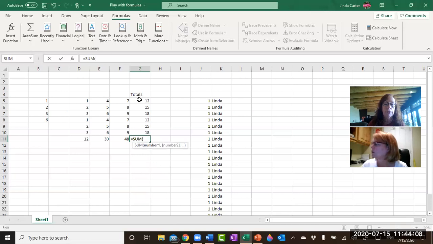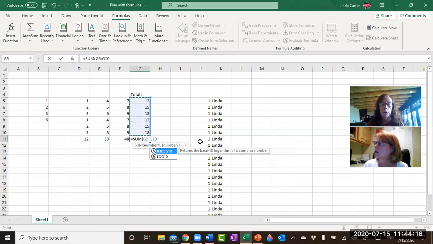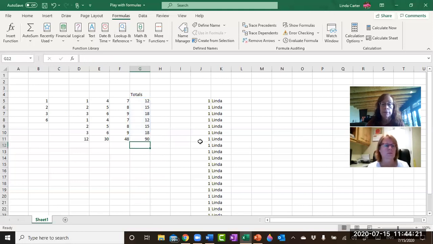And then what I did was, all I have to do is select the numbers that I want it to sum, put the closed parenthesis in, and hit enter. And we're going to be able to do that with count, but we'll investigate that this week. Like I said, I didn't want to show you everything at once.